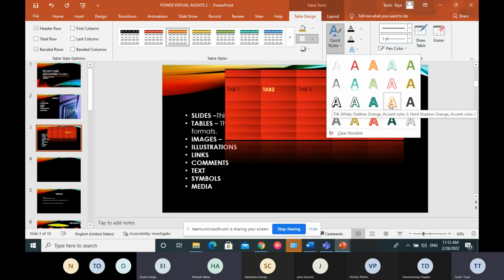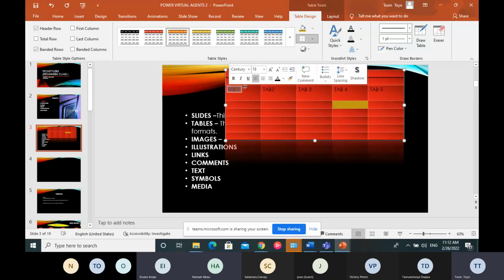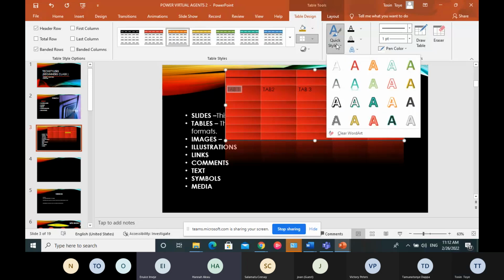You see, I can change it like this. I can change it to become like this. I can change it to become like this. Okay, so let me go back again. Quick styles. Hope you note. See, I did quick styles. I'm changing it to this.